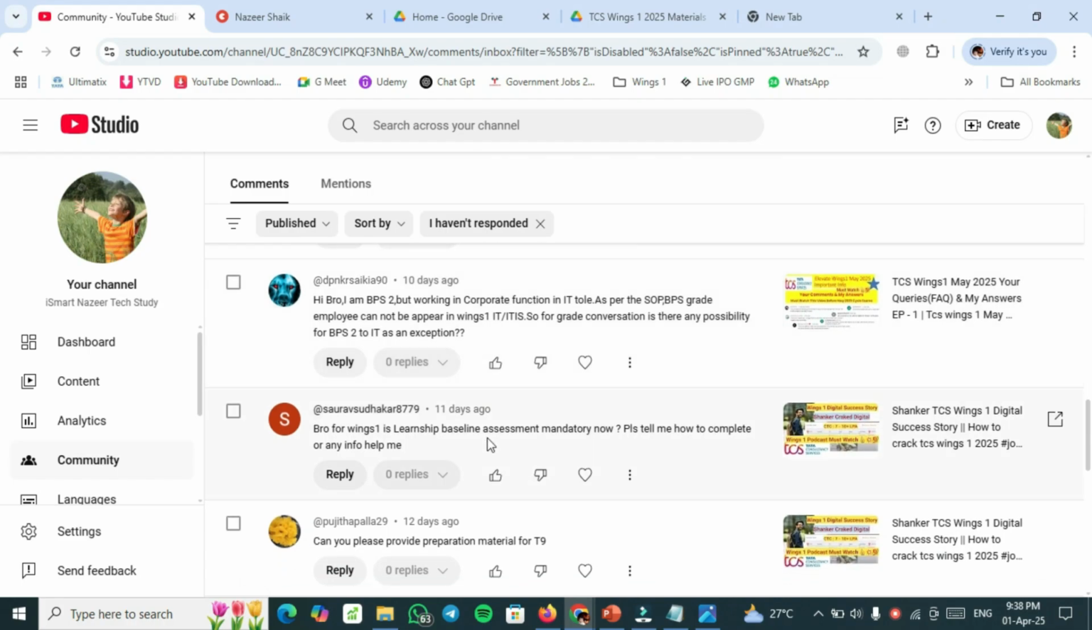Next question asked by DP and KR Sai Kia. Hi bro, I am BPS too, but working in corporate functions in an IT role. As per the SOP, a BPS grade employee cannot appear in Wings 1 IT or ITIS. So for grade conversion, is there any possibility for BPS to IT as an exception? This you need to check with your current manager.